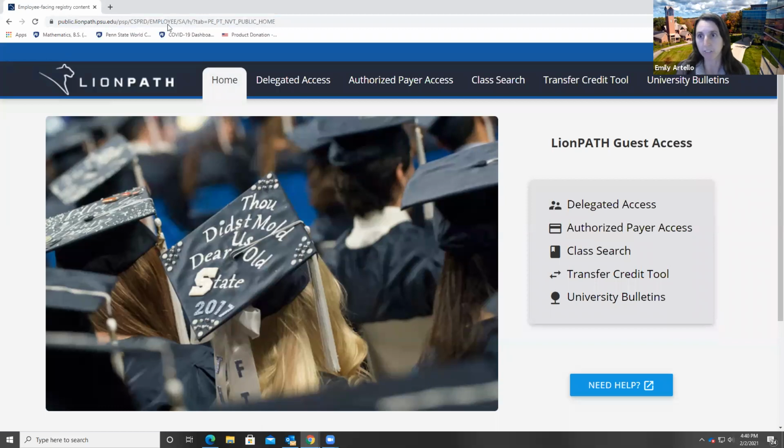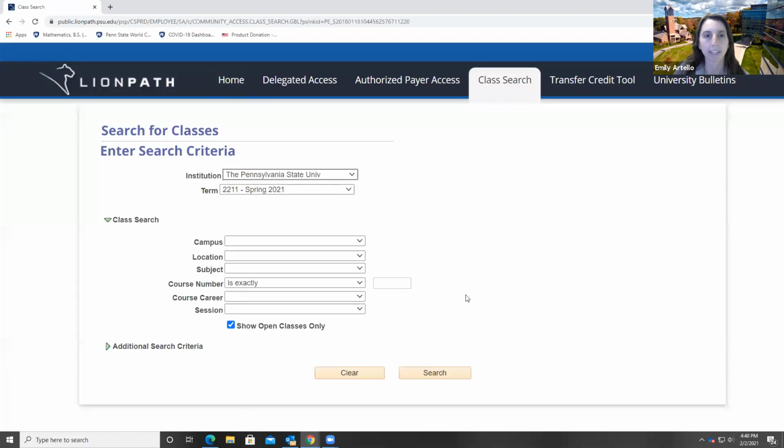schedule.psu.edu, it will take you to this page right here. And what I find most helpful is to click on the class search here in the middle. Okay. Once I get here, make sure you check the term. Right now, the only term available is spring 2021, but there are times where you can see multiple terms. So make sure that you're on the correct term. Otherwise, you'll be looking at classes from the wrong semester.